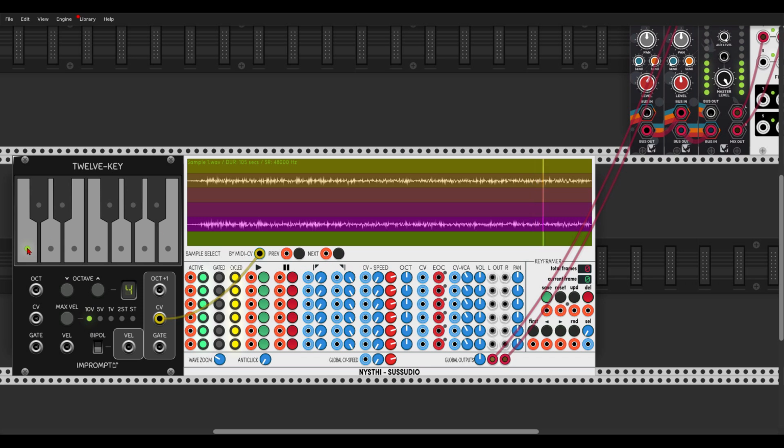And now C will be the first sample, C sharp will be the second one, D will be the next one. And if I add more samples, it will be like this for each of the keys. So you can really use your MIDI keyboard or a sequencer to sequence the different samples. Let's disconnect this for now.